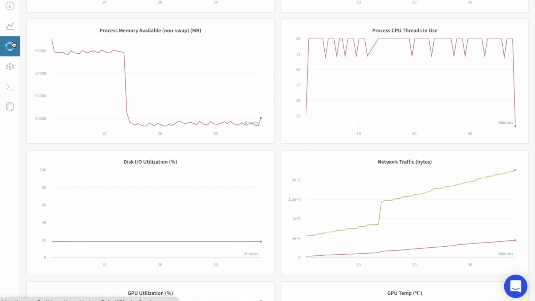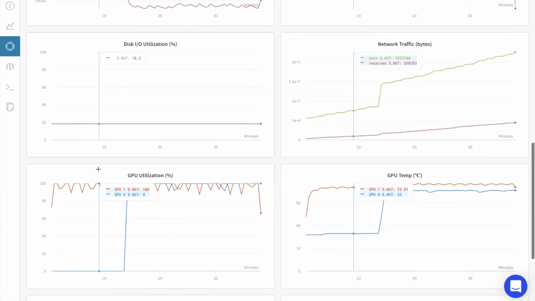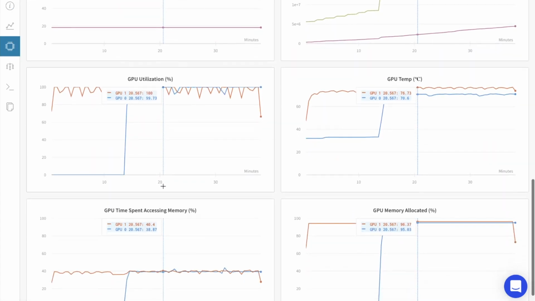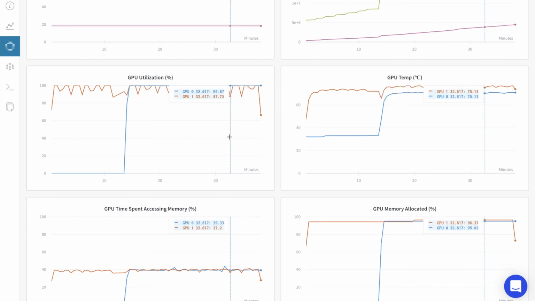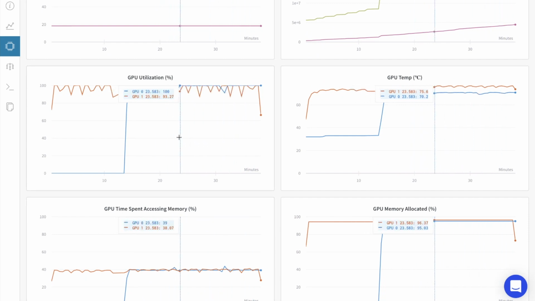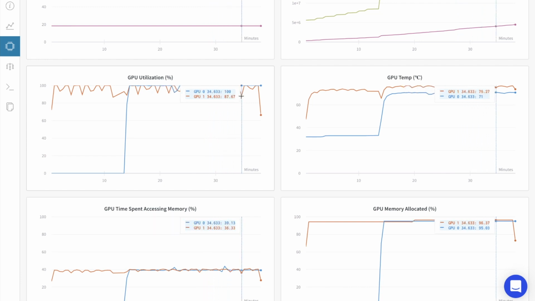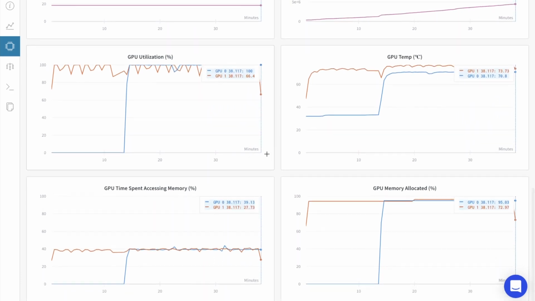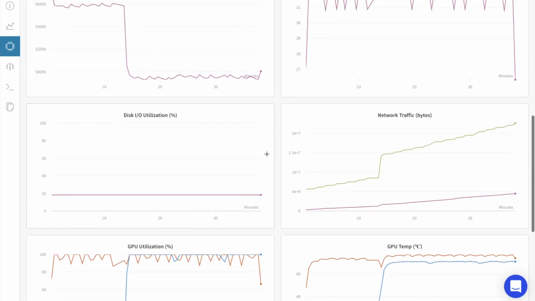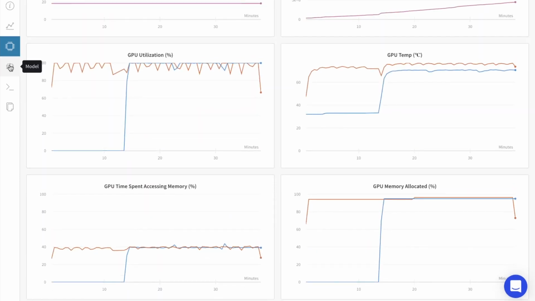I can also see how my GPU was working while I trained this. So time spent accessing memory, percent utilization. This is actually doing pretty well, and it's showing both the GPUs on my system. But you can see that there's some noisiness. And in general, I could use this to improve my efficiency on my GPUs.